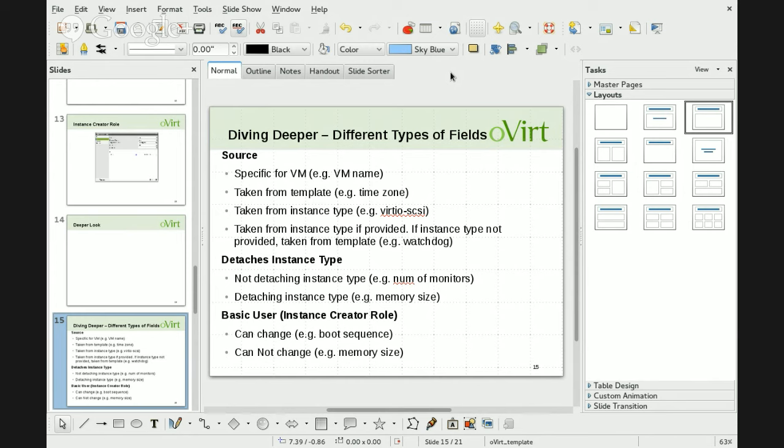So the instance type, or the VM, to be more general, has lots of different fields, and they can be divided into different groups according to different criteria. One of the criteria is the source. So when you create a VM from an instance type, where does this field come from? What's the origin? So, for example, the most simple one is the field which is specific for the VM. This is a VM name, so the user has to provide it. It doesn't come from anywhere else.